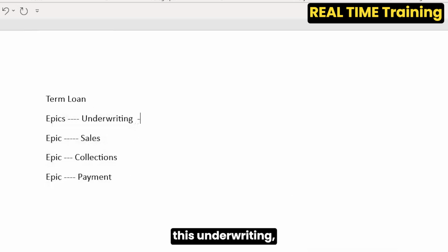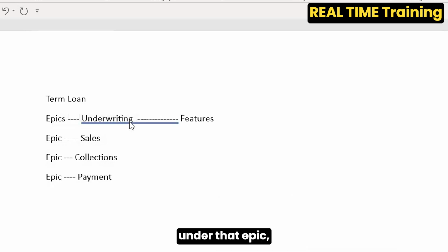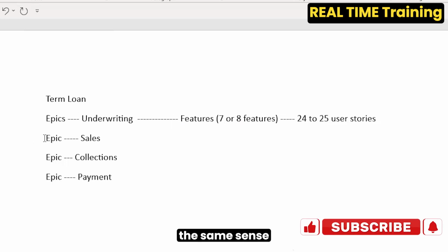Now under underwriting, you will have so many features. Under that epic, there will be about 10 lines of content. We want to implement underwriting for term loan. This is a new product. We want it to be like this. That percentage should be this. They should have a credit score like this. Just some 10 lines. Out of this, some 7 or 8 features will come. Out of this, 24 to 25 user stories will come. And likewise, the same logic applies to everything.